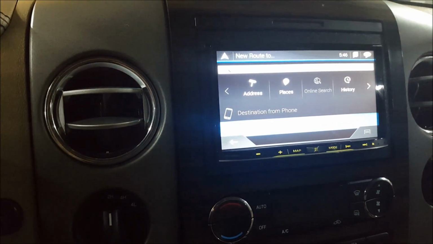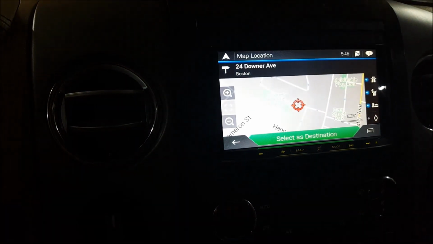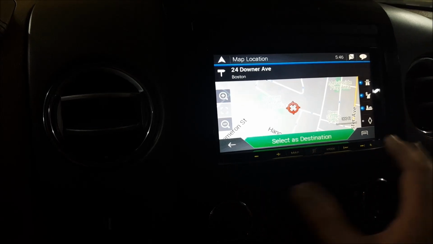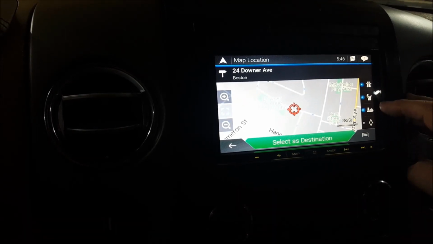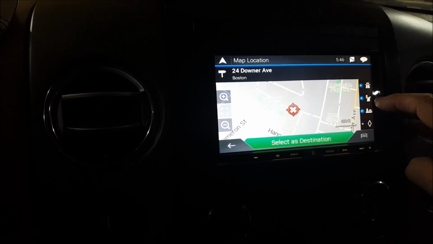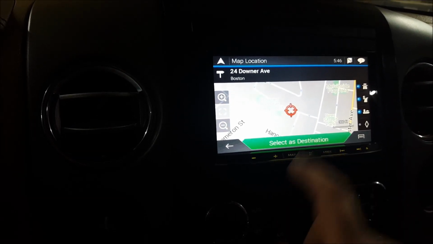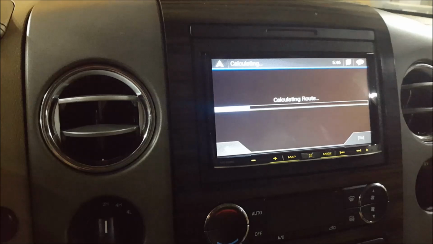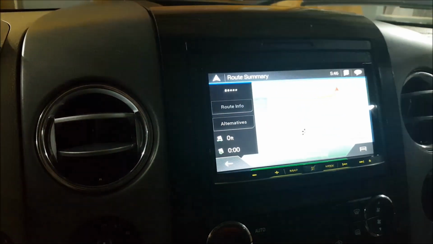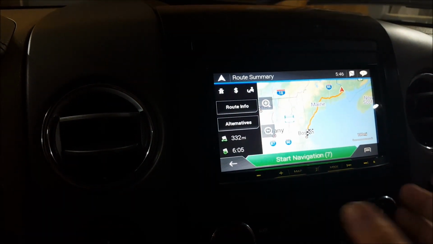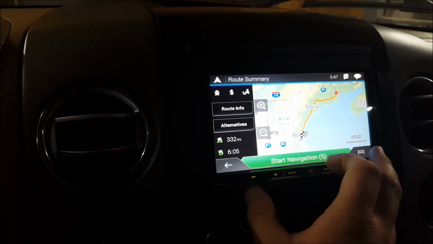So let's say we've done all that. Next, it'll come up with this information. It'll show us that there's tolls, a toll booth, some type of money, and it looks like a possible ferry. So we'll select our destination. It'll calculate the route and come up with a route summary screen. You only have 5 or 6 seconds to get through this.